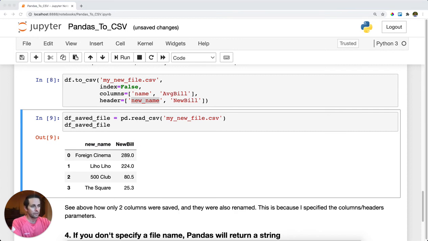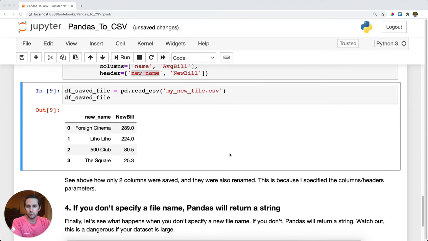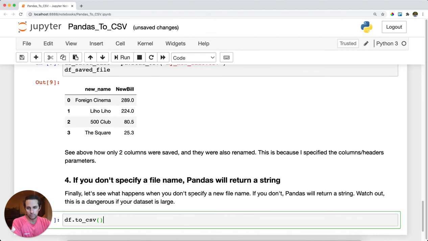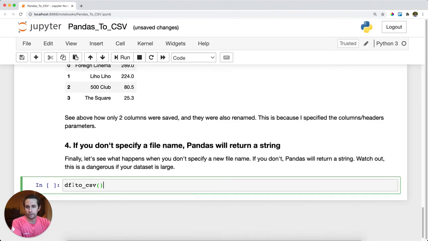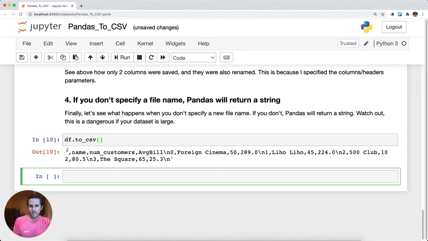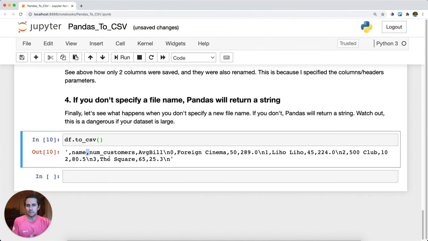Okay. Now, the final thing that we'll look at is when you don't specify a file name. I never do this, but if we were to just do .to_csv, by default, what happens is Pandas is going to return a string to us. So you can see we actually just get a string here, and this string is comma delimited, or its values are separated by commas, or simply it's a CSV, comma separated values. And that is pandas.to_csv.